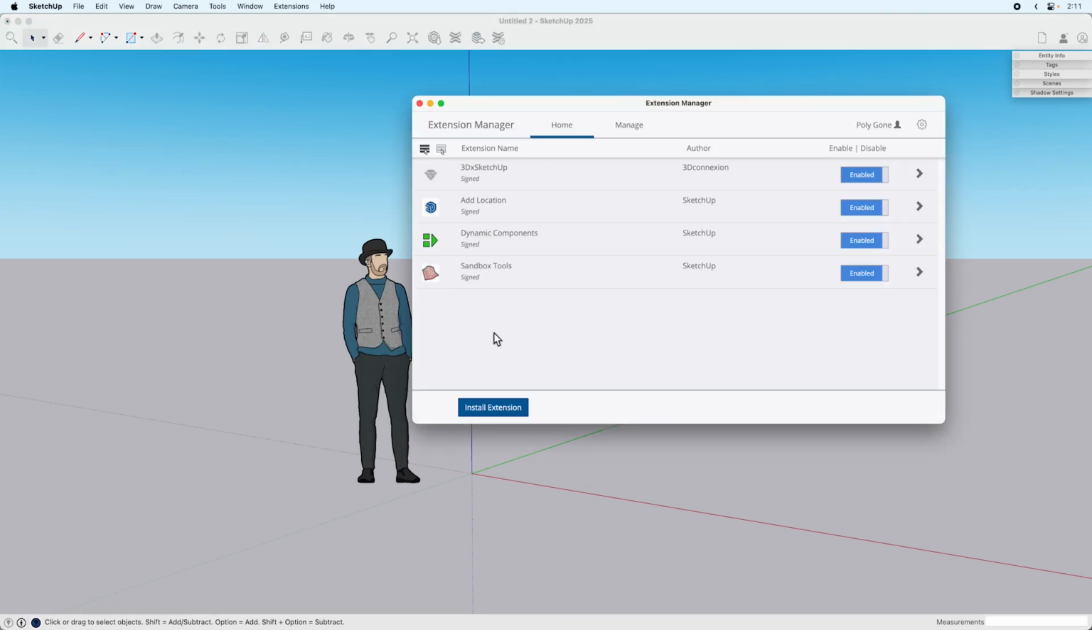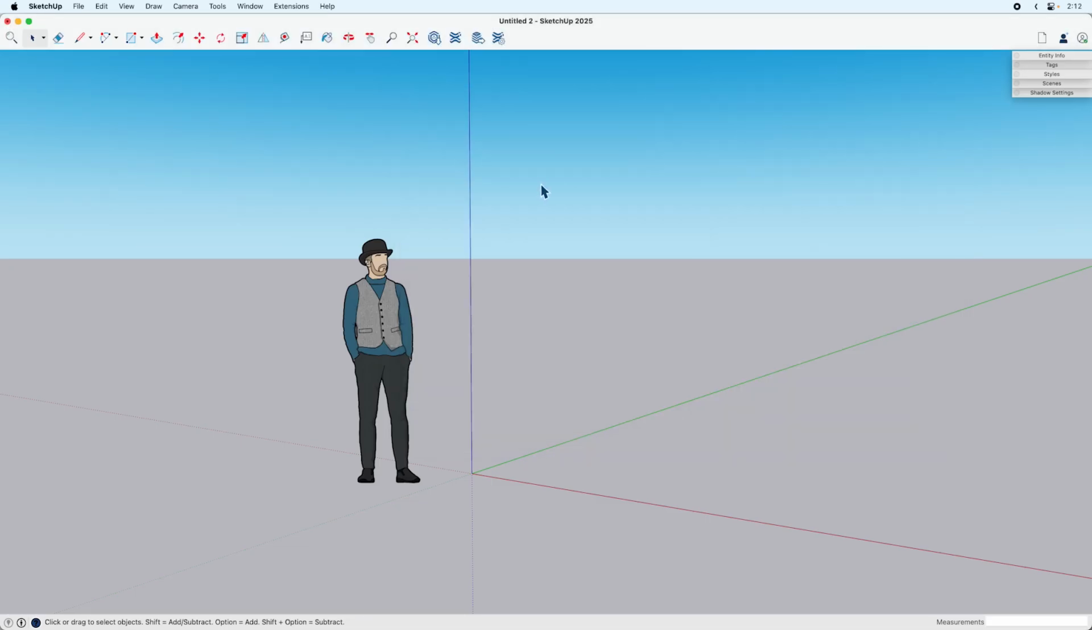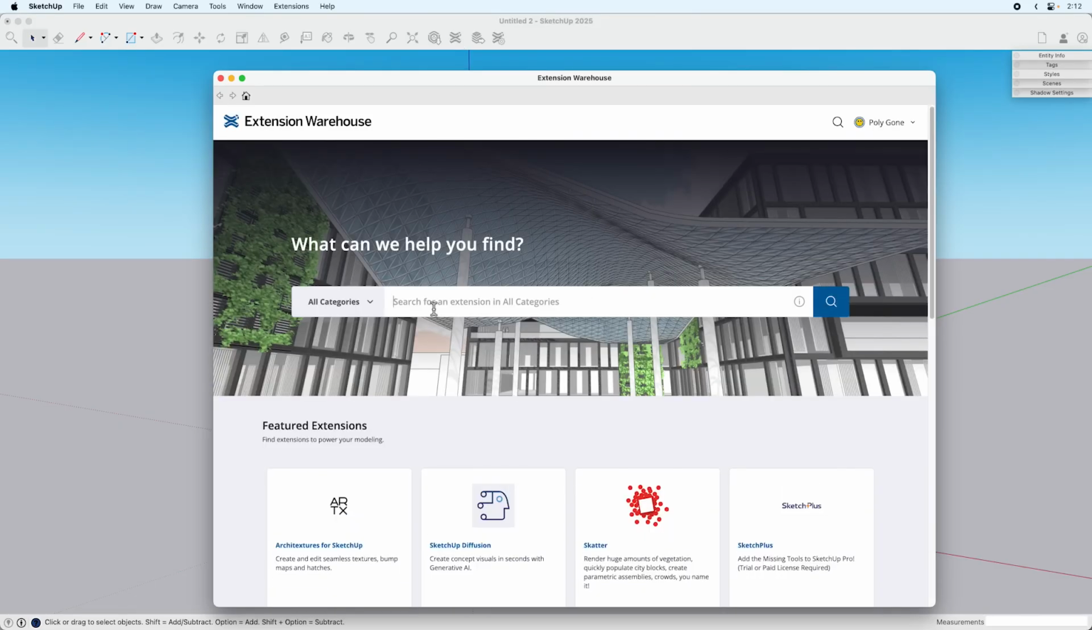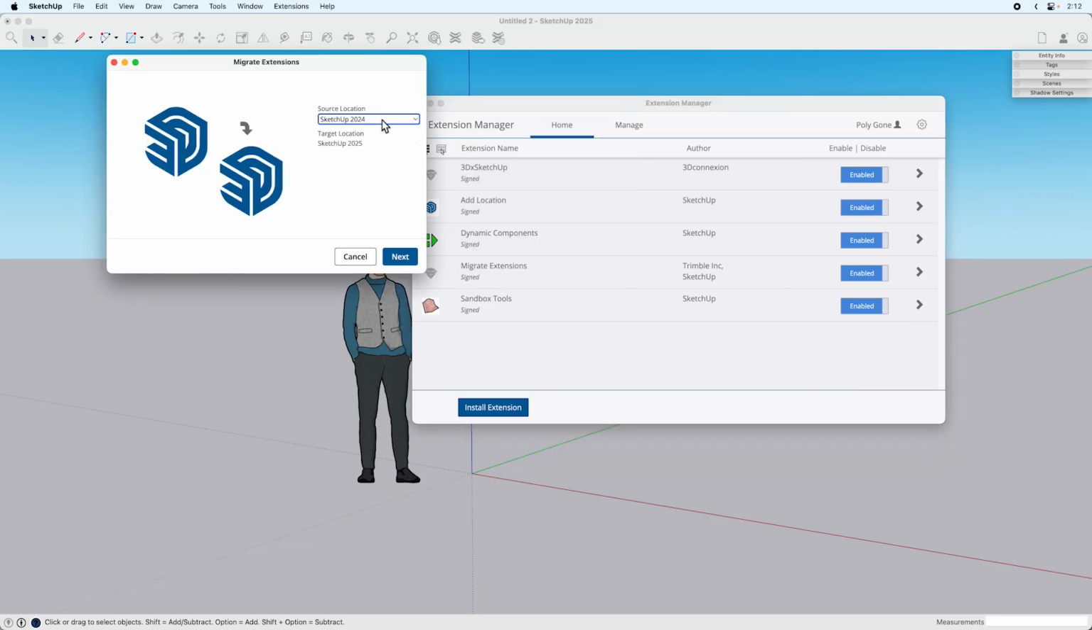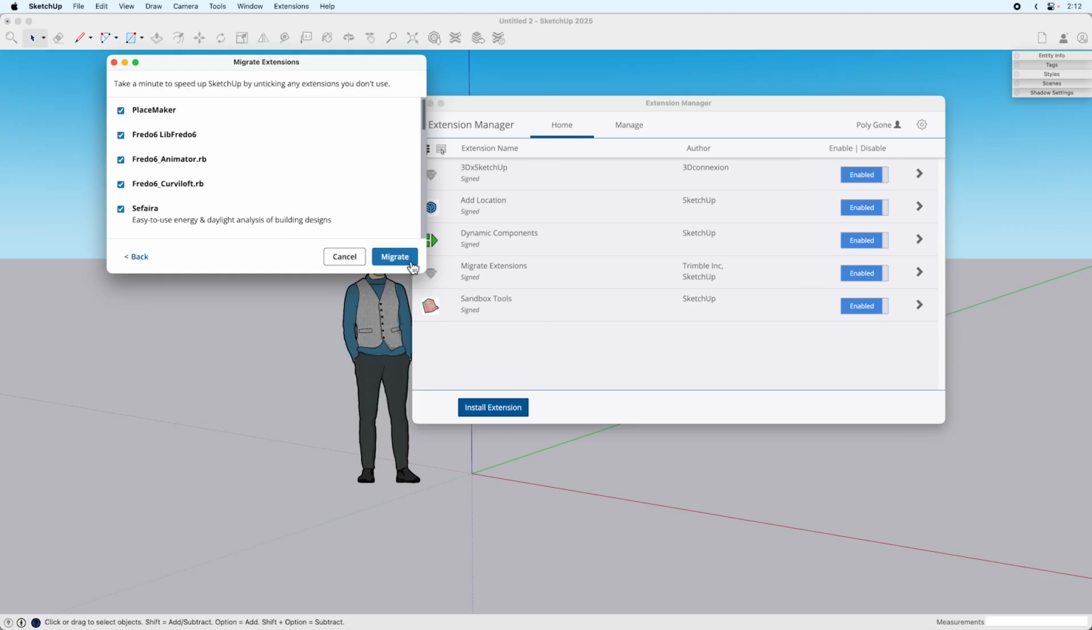You can notice that this fresh install has no extensions here. So I'll go to the extension warehouse, and if you search for extension migrator, and download and install it, then you'll get this little pop-up. Would you like to migrate extensions? An older SketchUp installation was found. Yes, please. Let's do it. You'll be able to choose from a previous install to see which extensions from which version you'd like to import, or migrate, I should say.